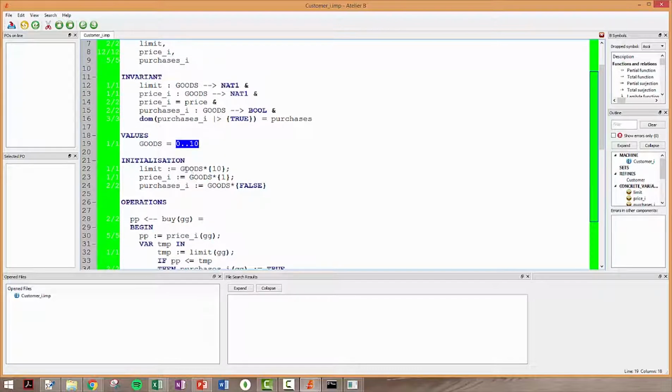So in the initialization now, in the implementation, we can initialize arrays like that, where the left-hand side of the Cartesian product is the set of indexes. And so our limit is the Cartesian product of the set goods with the set containing 10. So this is actually saying that all goods have a price limit of 10.